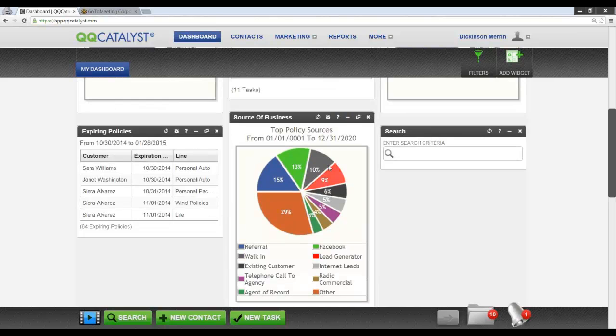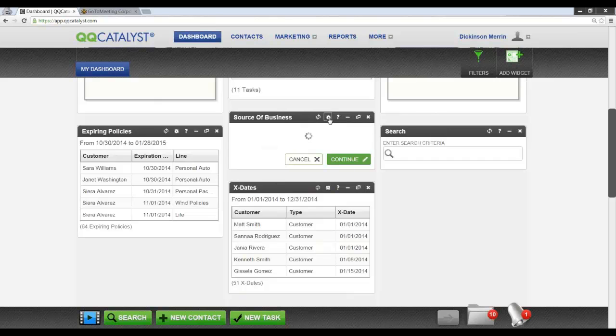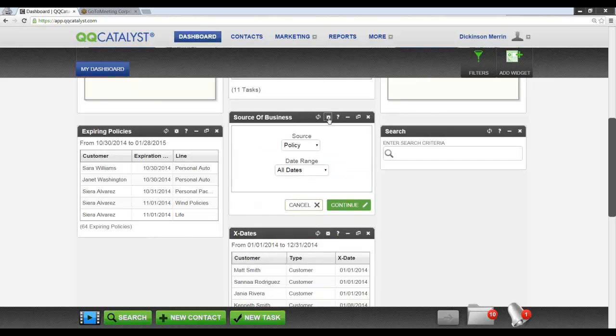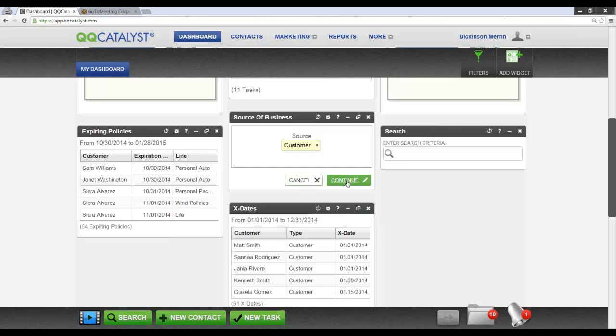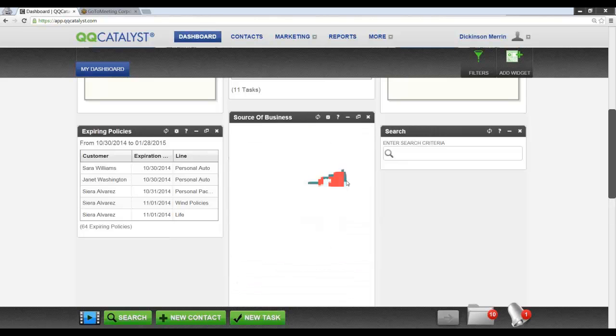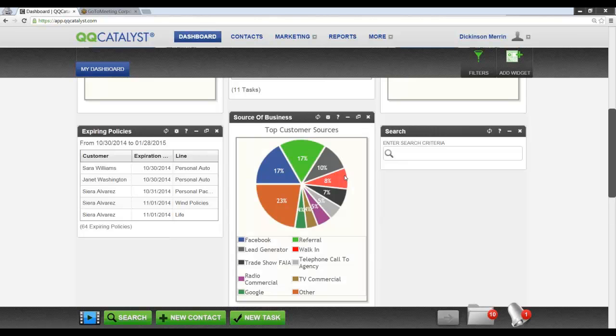We've also changed it to include a toggle, so you can change it from policy source, which is what we have it right now. That's the default by policy source. You can now change it from policy source to customer source. Several of you have requested this change, so you can see either the top 10 list of your sources for your customers or for your policies. And Catalyst will remember this setting change based on your username. So if you like to see it by policy and someone else in your agency likes to see it by customer, Catalyst will remember the settings for each user.